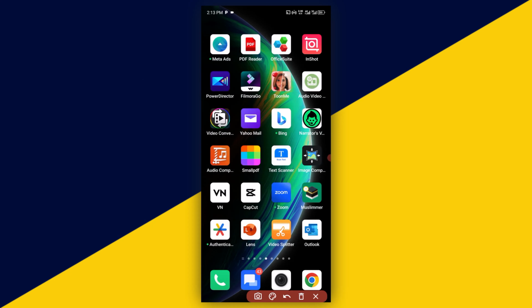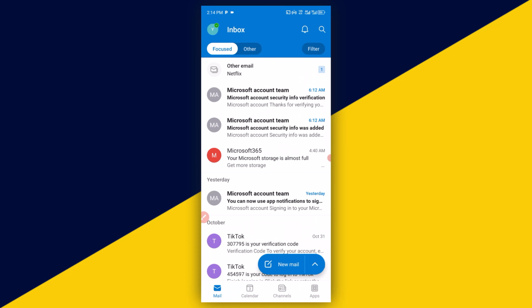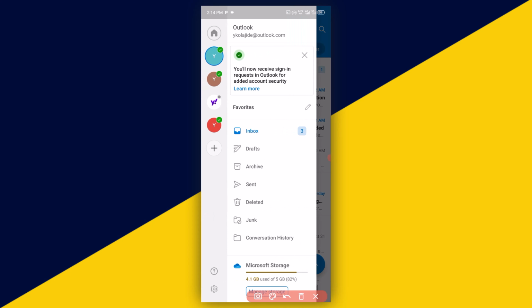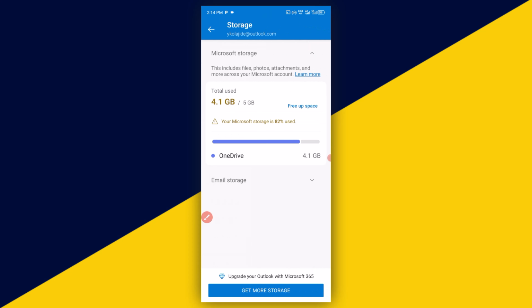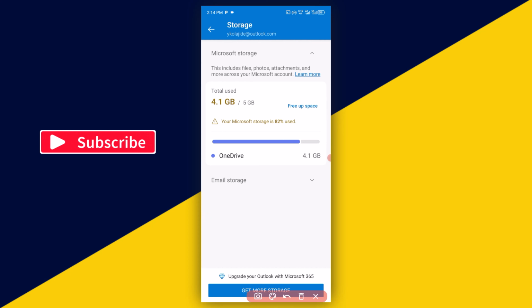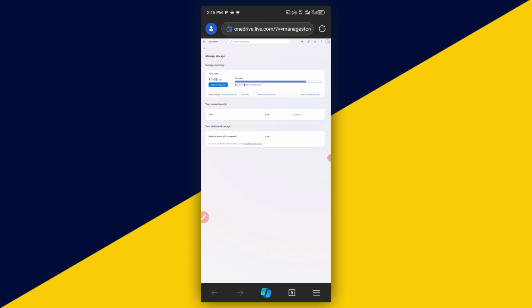The very first thing you need to do is to open up your Microsoft Outlook account. After you open it, the next thing you need to do is to simply click on your icon from the top side right here. Click on here, then it takes you right here. Next, simply click on manage storage. So it takes you right here. Next, simply click on free up space. Then it's going to take you right here.